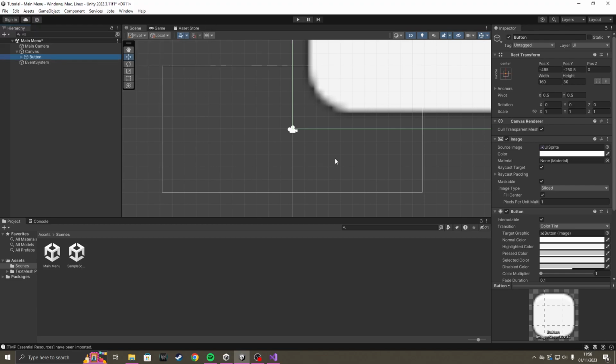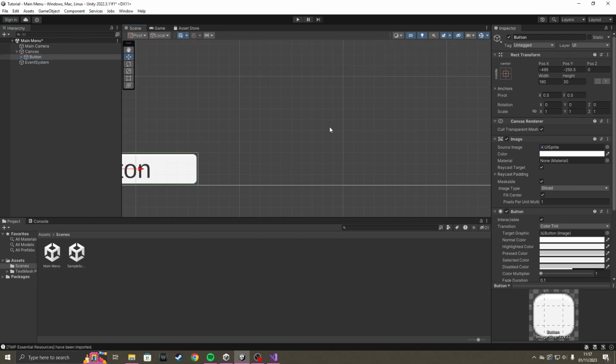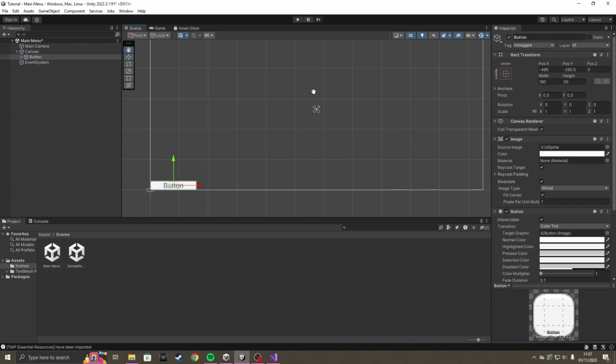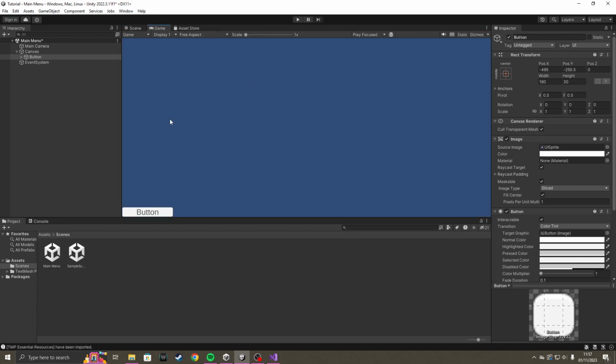So now we should have a button on the screen. If you press F while selecting it in the hierarchy, it should focus on the button, and then you can move around, scroll out a bit if you like. And if you really want to know how it properly looks, you can switch to the game tab and it will show where the button is and how it looks from the game view.